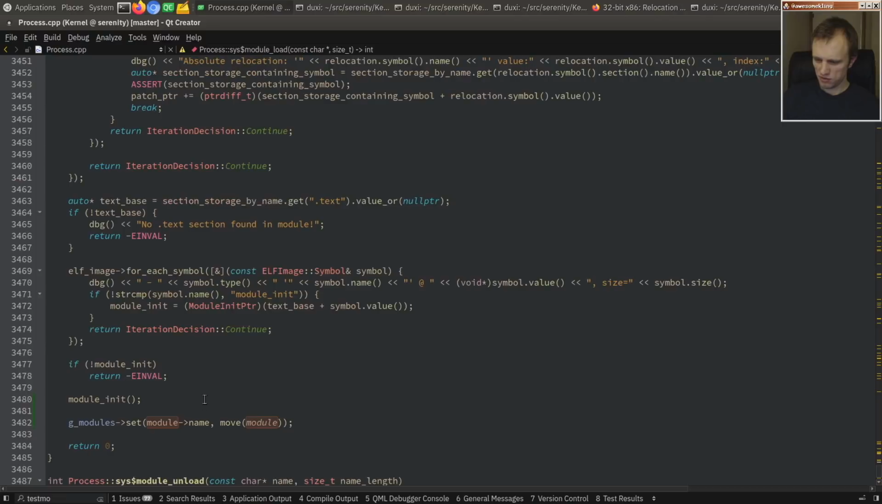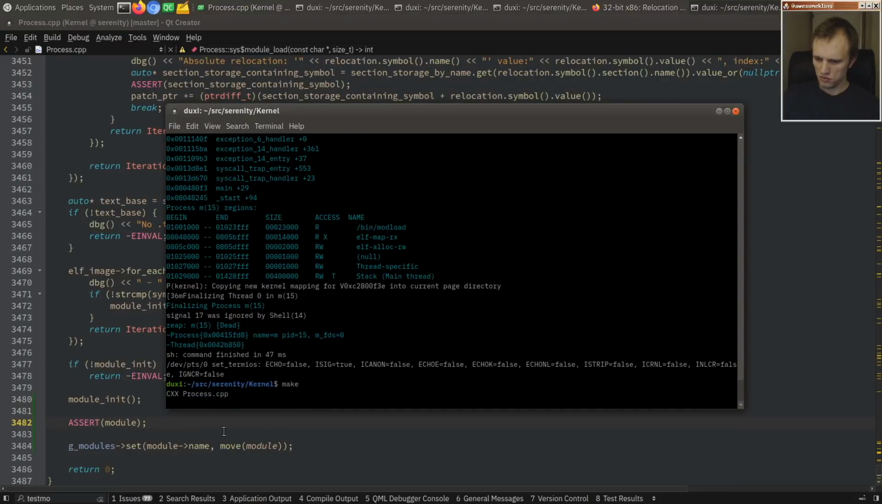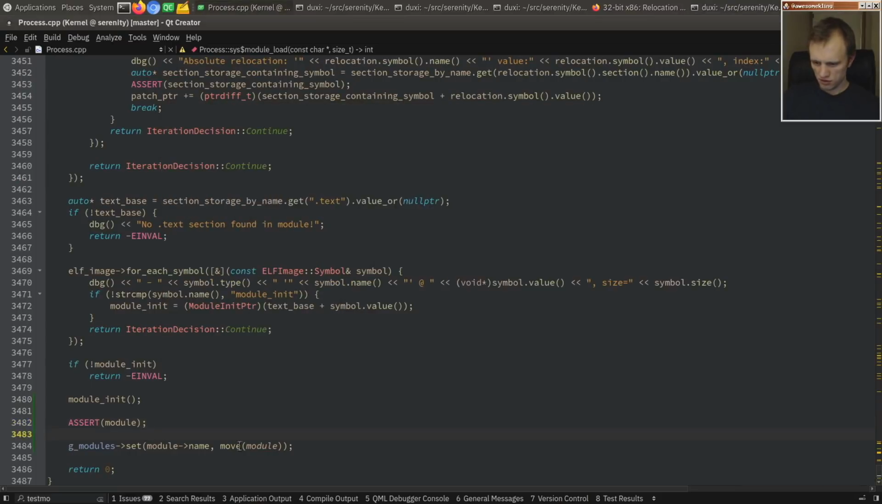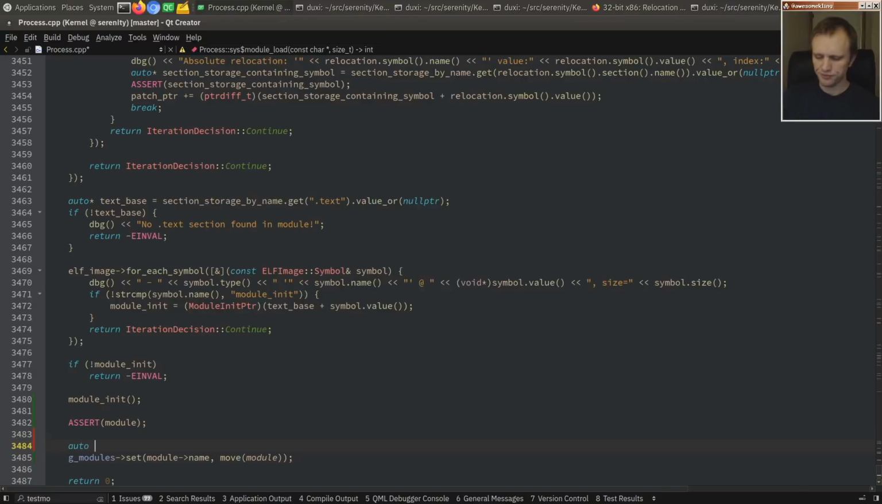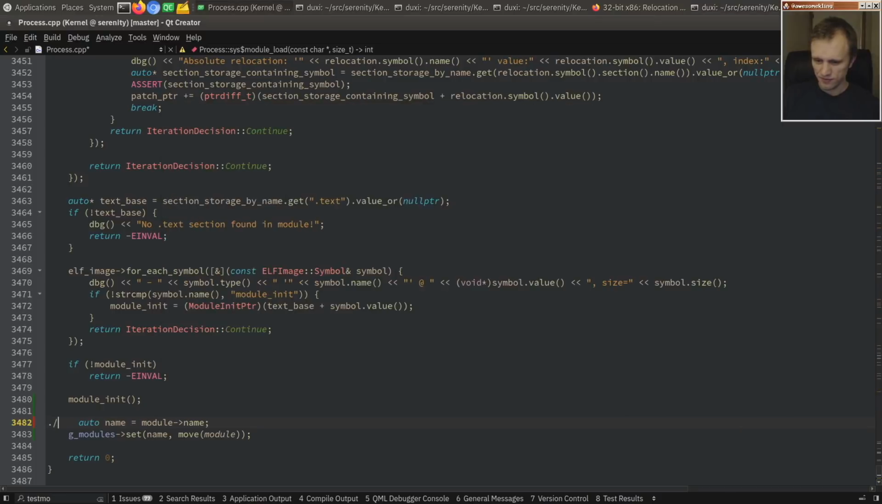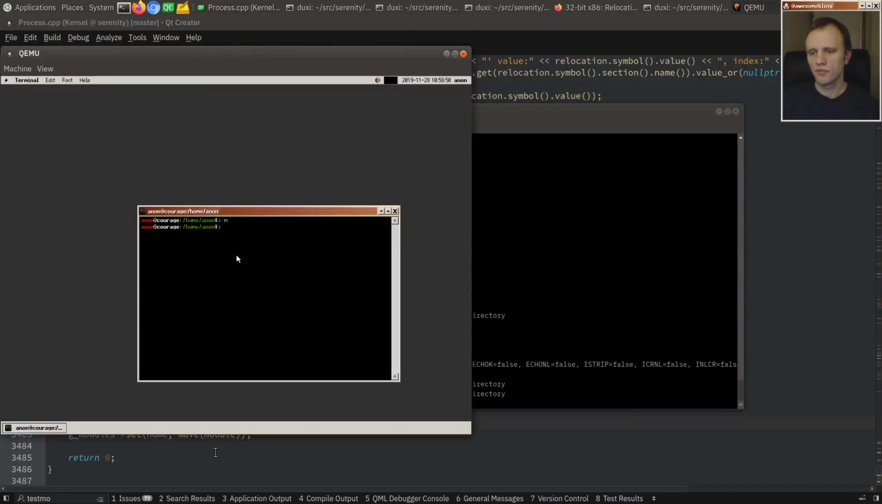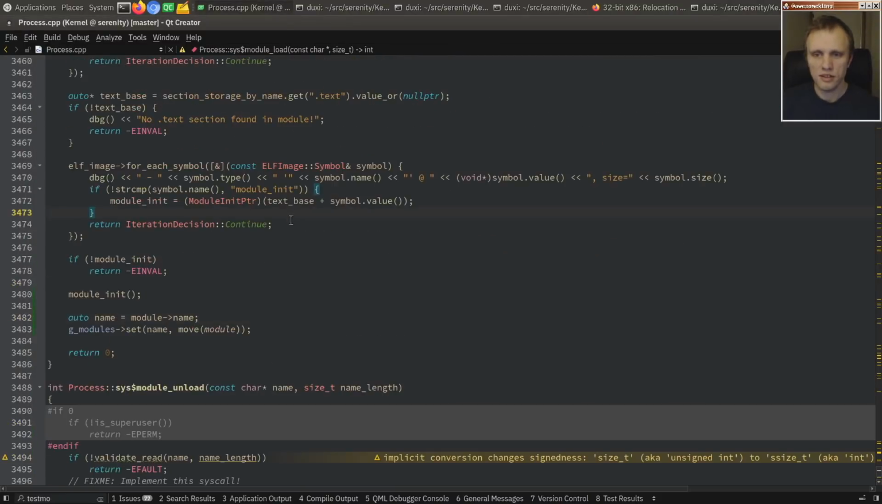Module. Oh, shit, it's evaluation order. I'm moving it and then dereferencing it at the same time. Can't be doing that, dude. That's a sneaky one. Yeah, there we go. All right, Jesus. Sneaky fucker. Okay.